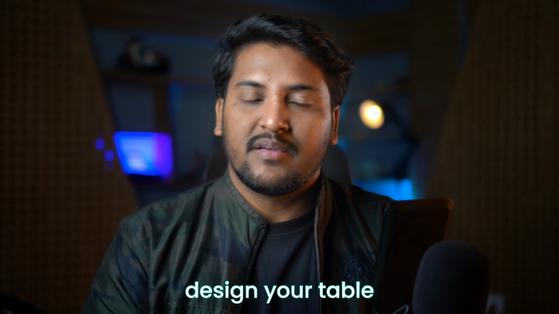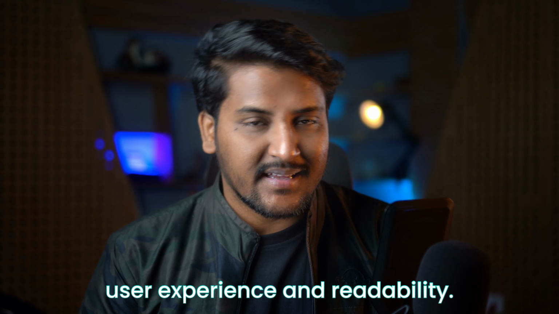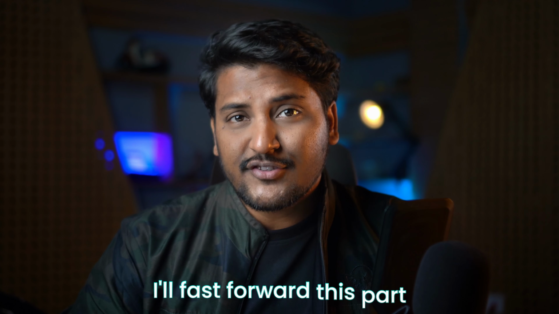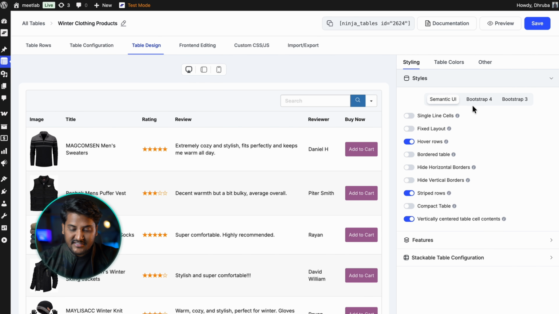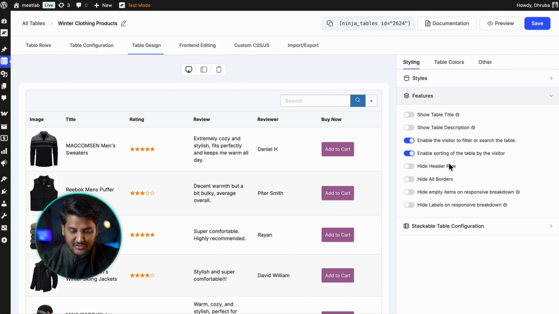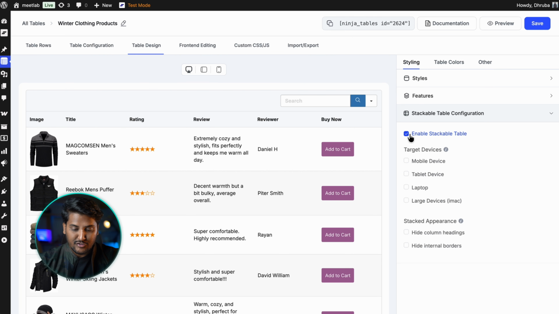When you perfectly design your table, it directly impacts user experience and readability. So if we go inside the table design tab, you'll find multiple built-in design options for customizing the table. For now, I'll fast forward this part and make it more appealing to my customer. Let's go. The styling tab gives you several different style categories to work with. By default, the semantic UI library is open, so I'll stick with that and just turn options on and off as needed. In the features section, you will see a bunch of handy functions you can enable. Just pick the ones that fit your table. And once you turn on the stackable option, you can even choose which devices should display the table in a stacked layout.